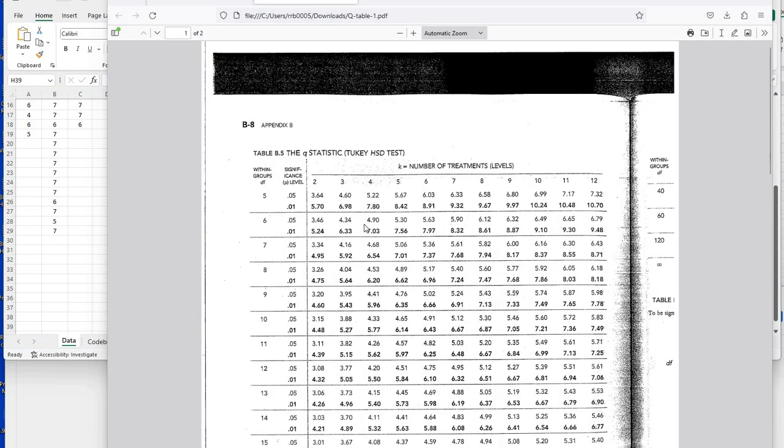In that Q table, we need to know 3 things. We need to know the number of levels, in other words, the groups that we're comparing. Here we have neutral, negative, and positive outlooks, so we're going to have 3. That's our number of treatment levels, so we're looking at the 3 column. We also need to know our degrees of freedom within, and our significance level. The significance level is just the alpha, and we know alpha is 0.01. We know we have 3 levels to our independent variable, or 3 groups. So the only thing we need to find is the within groups degrees of freedom.